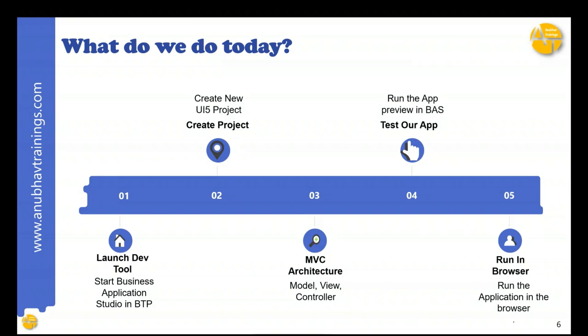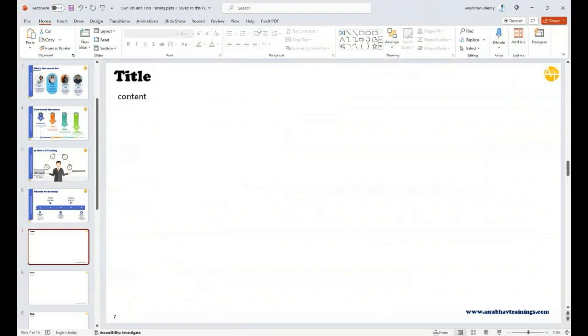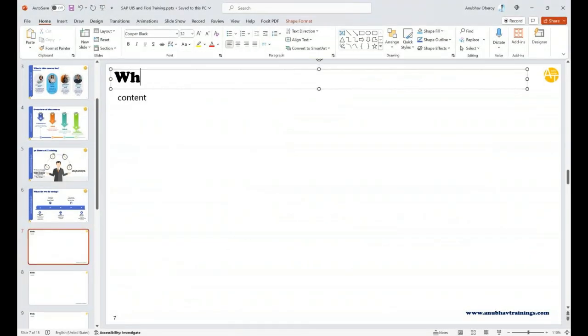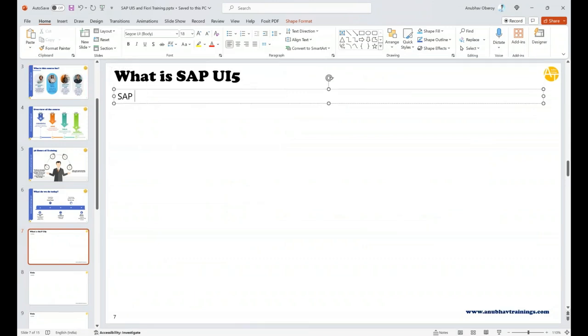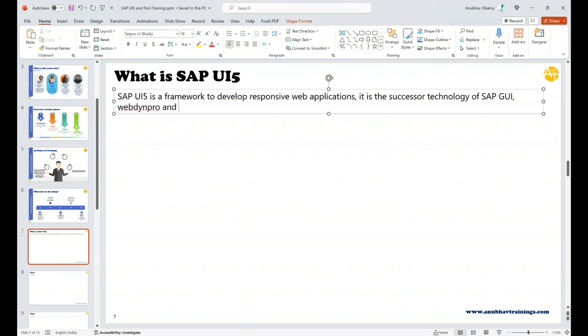Having said that, let's get started and understand what SAP UI5 is. SAP UI5 is a framework to develop responsive web applications. It is the successor technology of SAP GUI, WebDyn Pro, and BSP.